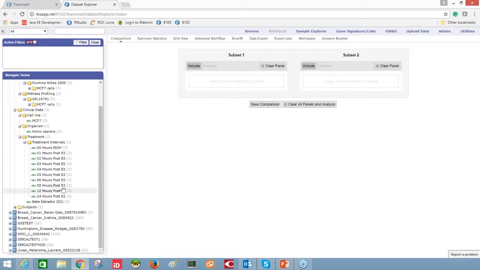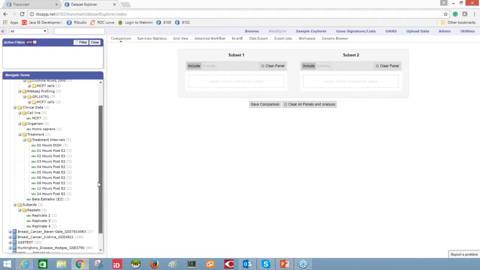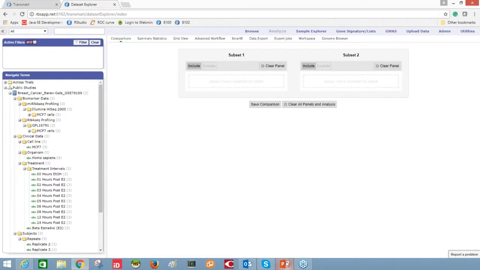So cell culture was treated with estradiol. We can see treatment intervals here. And as I said, as subject IDs, these are only replicates. This experiment was repeated three times, and each replicate symbolizes a subject ID in this study.